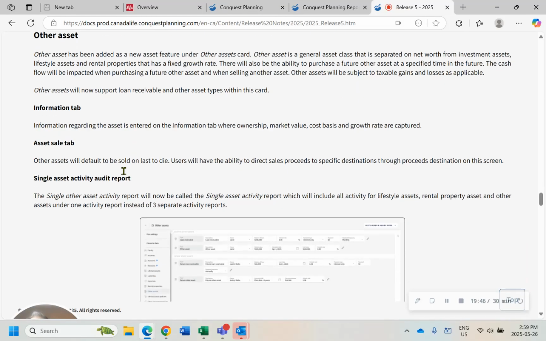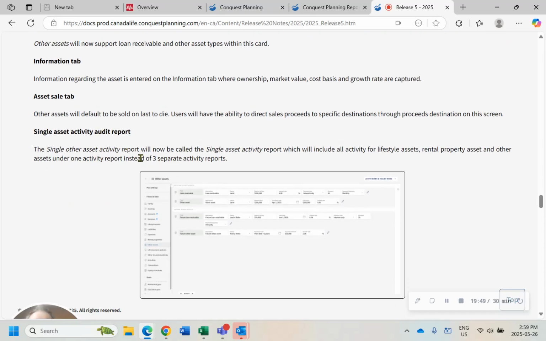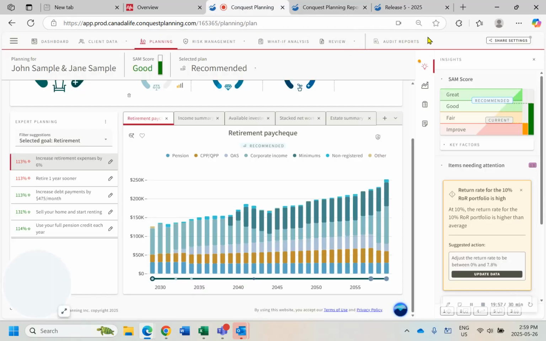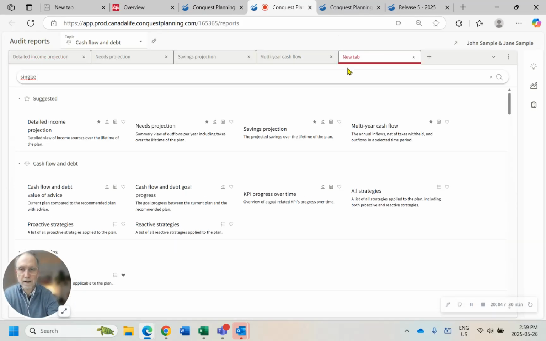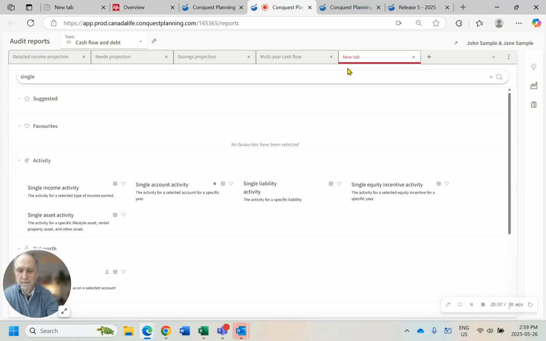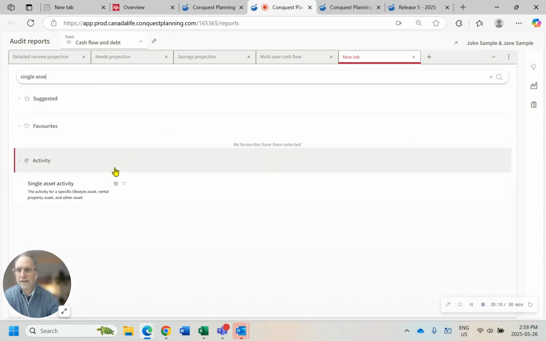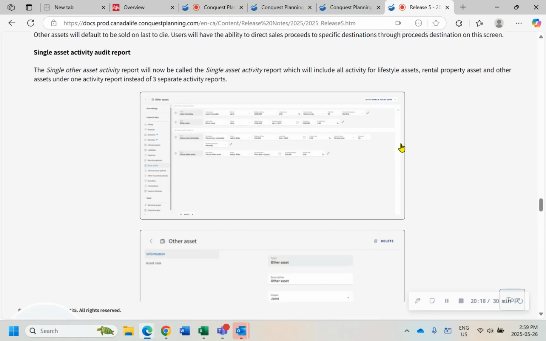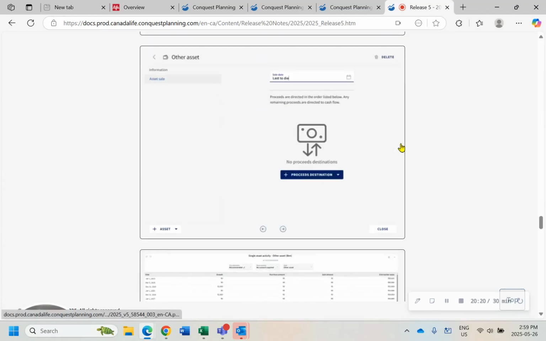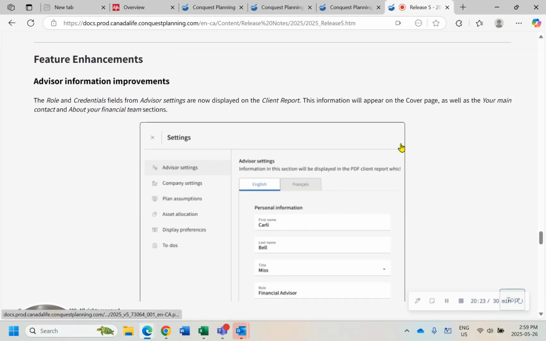We've also got an additional report. It's called Single Asset Activity Audit Report. We can take a look at that when we go to the audit reports. We can reference that single asset, I'll be careful of the spelling, single asset activity. This is the new report that was generated for that new capability in the asset card. So let's move on to the next item, feature enhancements.